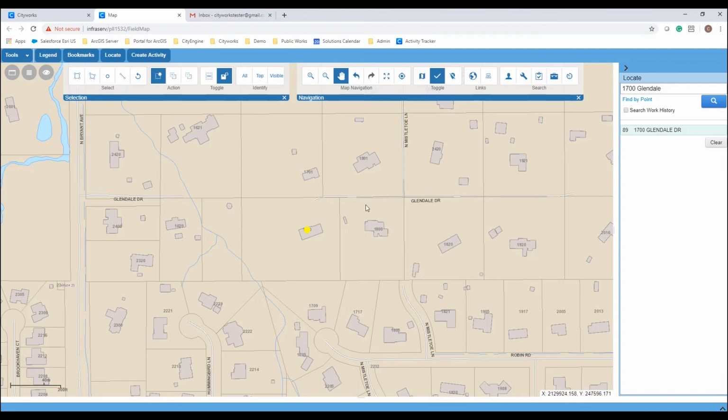And so we can see here that we have found my parcel of interest. And so Cityworks zoomed to it and put a little dot on it for me. So I'm just going to go ahead and select it.